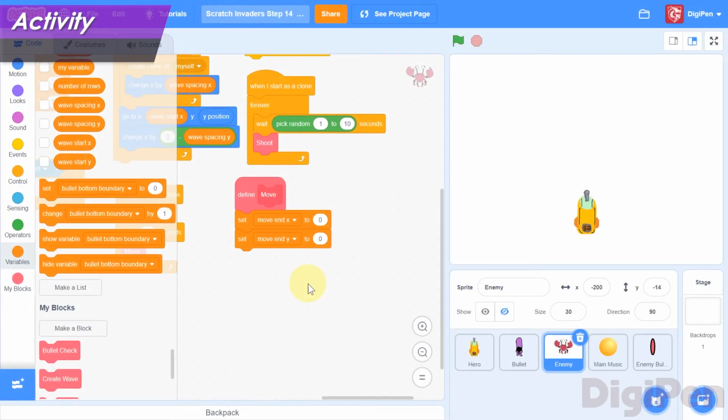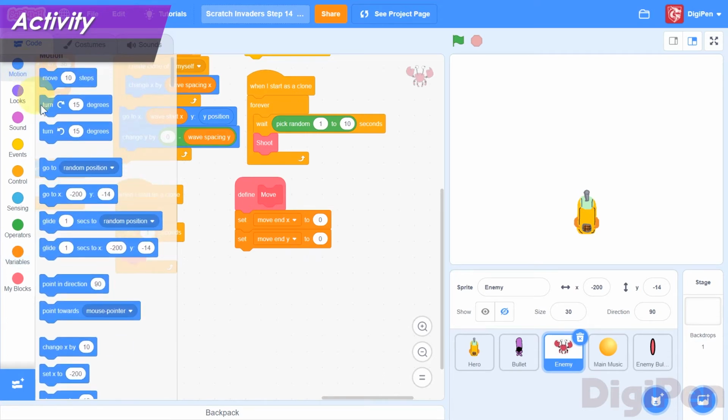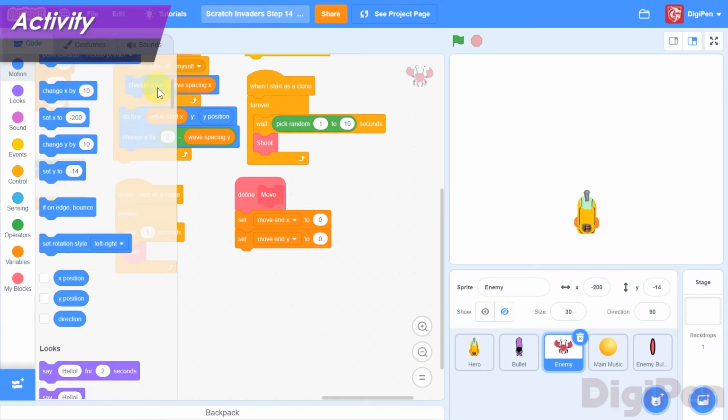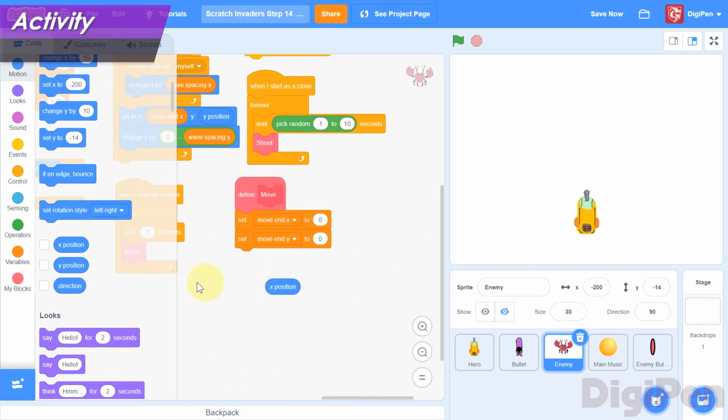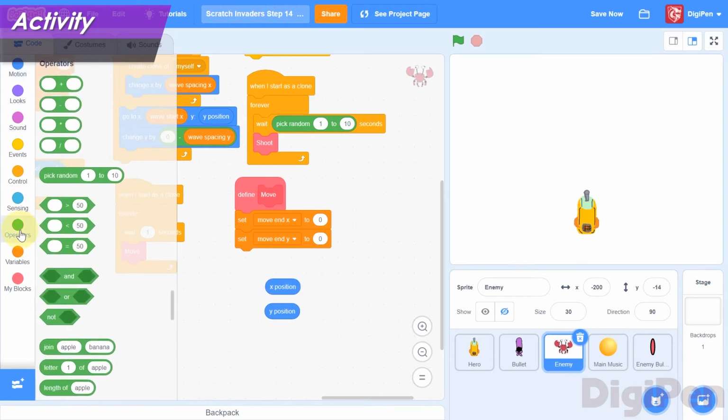This means we want to start with the enemy's X and Y position, and then add something to that. Click the medium blue Motion category, and find the X position and Y position reporter blocks. Drag a copy of each of them into the code area. We want to add something to each of these, so click the green Operators category and find the plus block. Drag 2 copies of it into the code area.